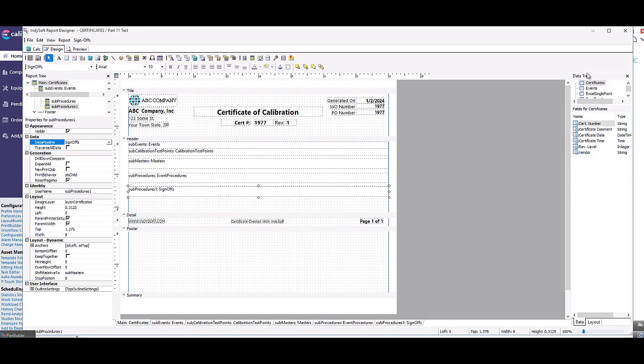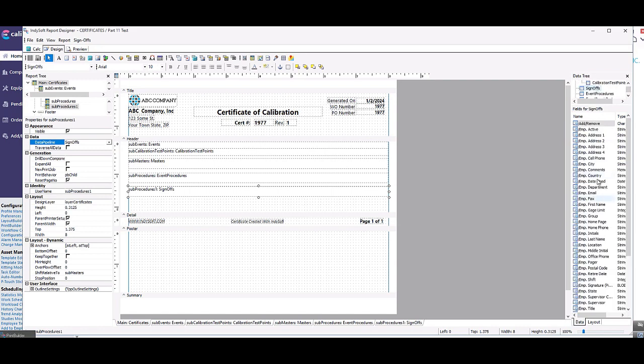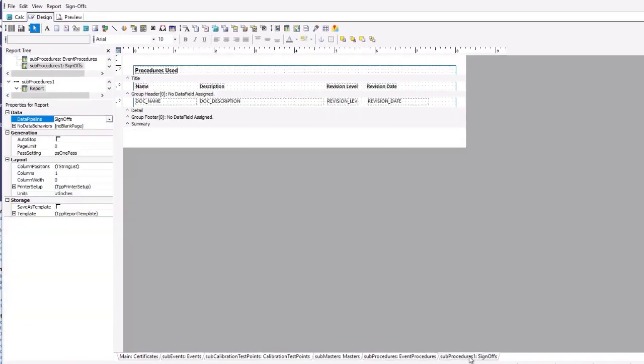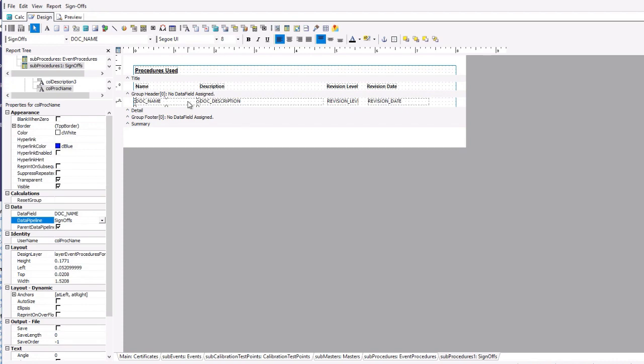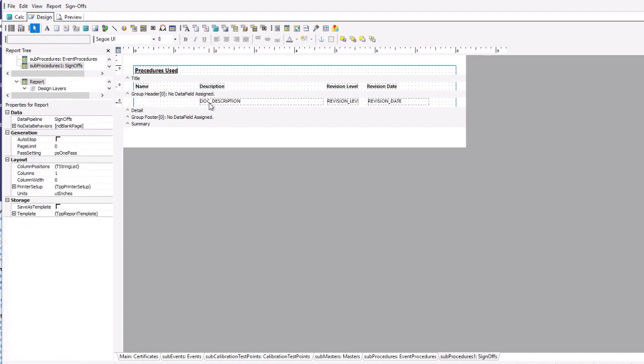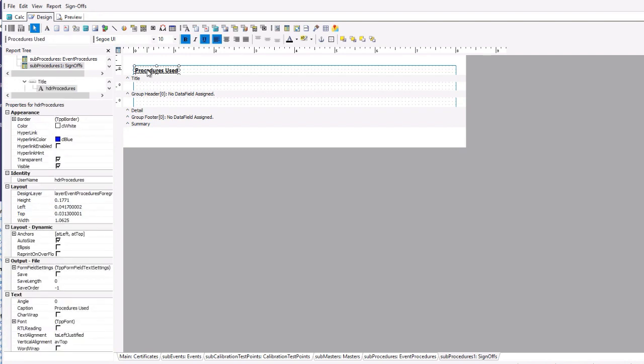If I go to my data tree on the right, I'm going to go to sign-offs. And it will show me the fields I can bring over into my screen when I'm in the sign-off tab here. Okay, so first of all, we've got to clean this up. And I'm going to clean it up by removing these fields, which I don't want because they were the procedure fields. So I'm going to get rid of those. Just delete them. This is a title, and I'm just going to change the title.